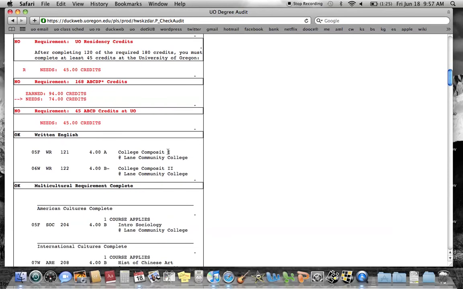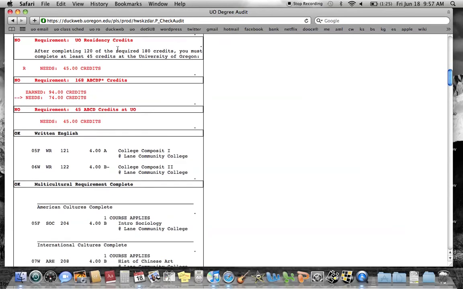Next is residency credit. This box basically states that you have to take the majority of your final coursework at UO to receive a degree from UO. The counter only begins keeping track once you've earned 120 credits. You then need at least 45 credits at UO to receive a UO degree.